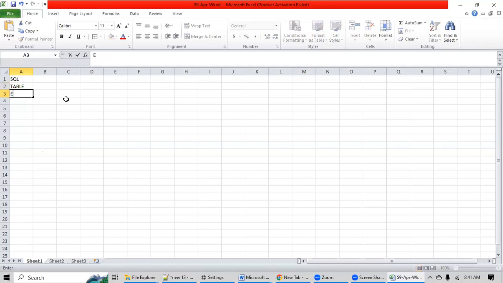So suppose I'm taking an example of a table whose name is employee. You can create a table with any name. I'm creating a table with the name employee. You can create a table with the name student, with the name salary, with the name department, with the name profit, with the name loss, your wish. So you can create a table with any name. So suppose I'm creating a table with the name employee. Suppose I'm handling the database of a company.